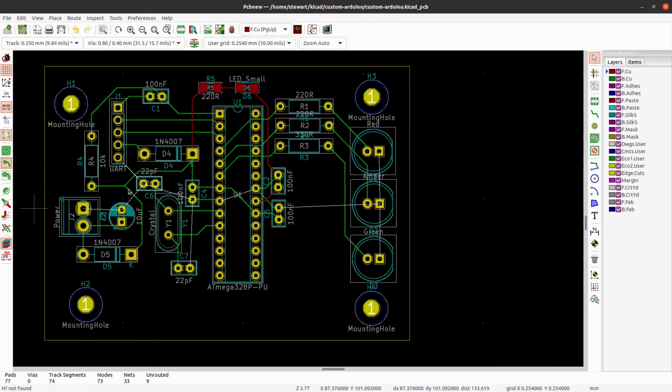So now we've routed it all apart from ground. So we've got 9 unrouted connections. So we can put our copper fill in, and that will connect up all the grounds.